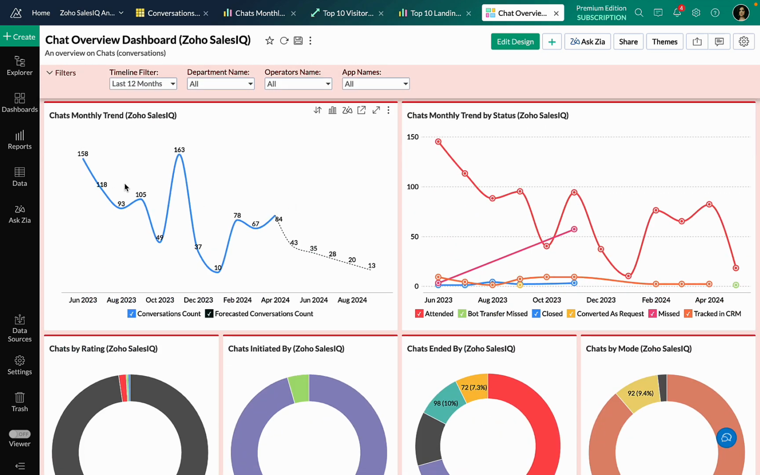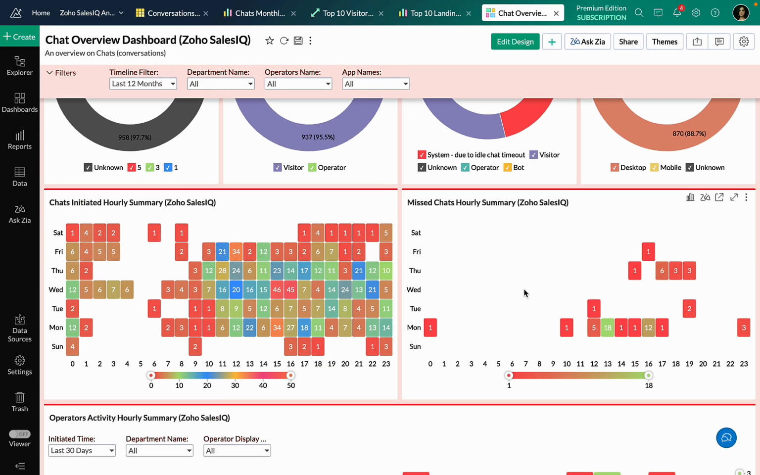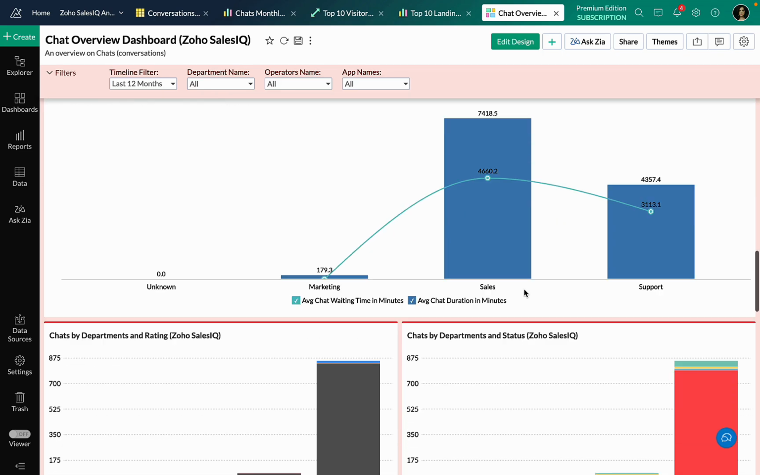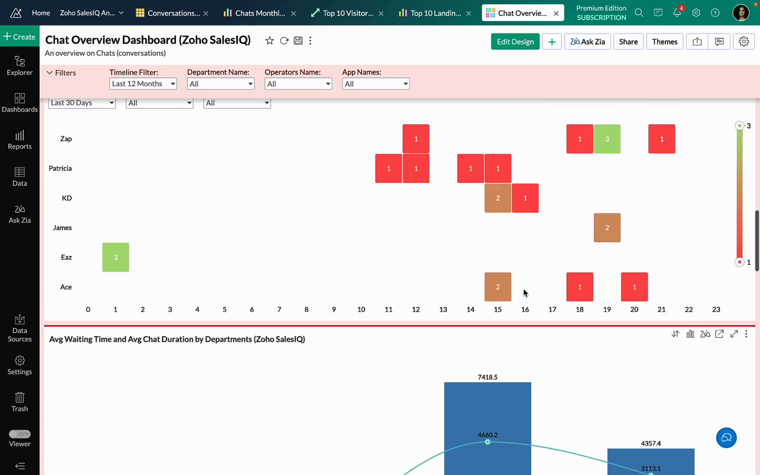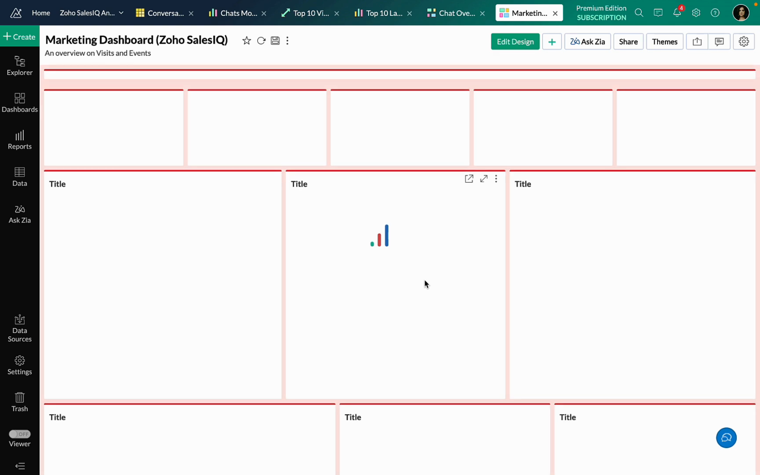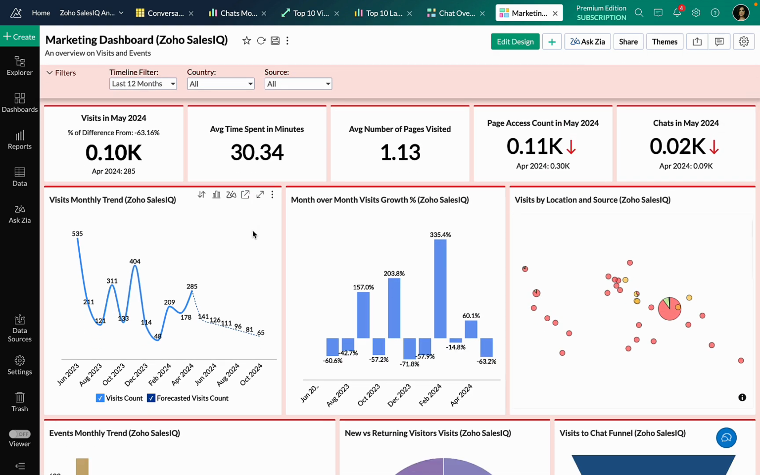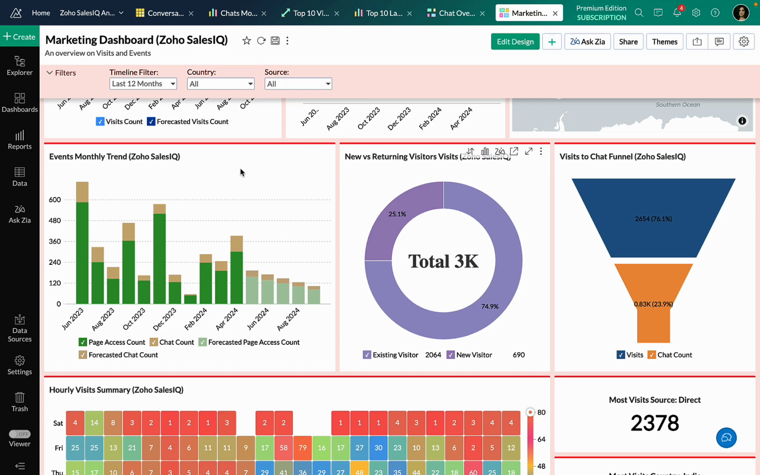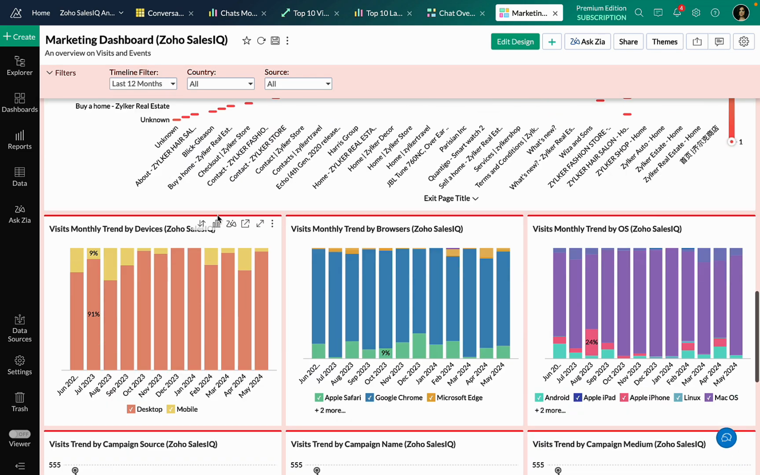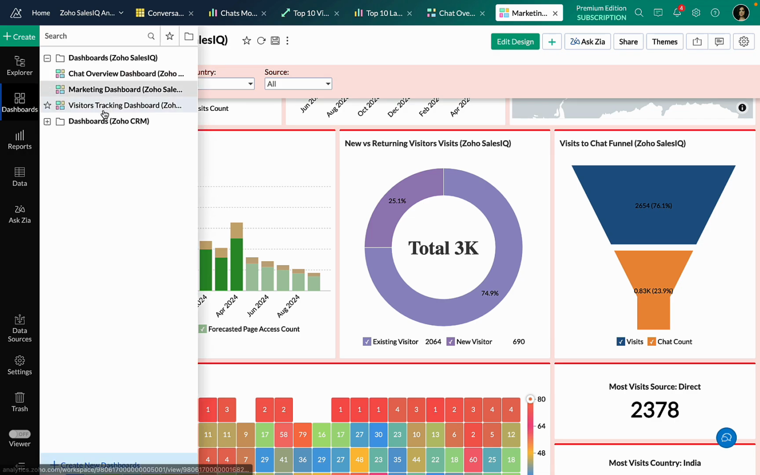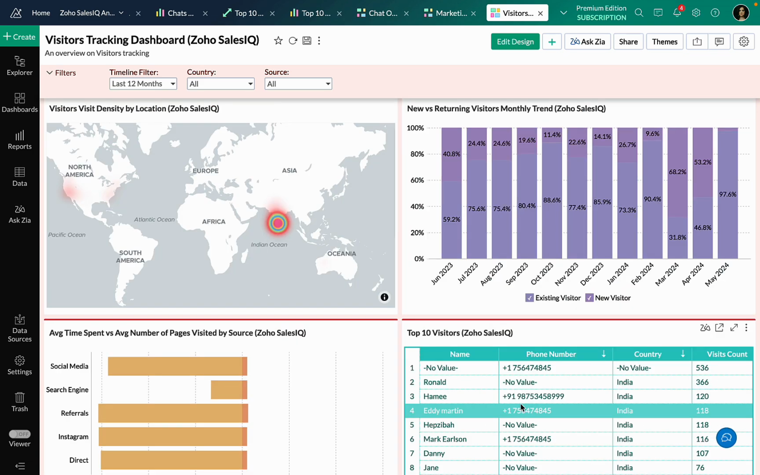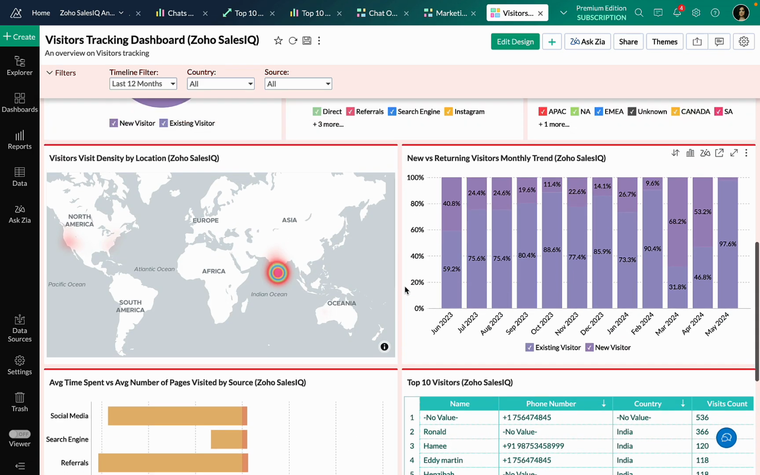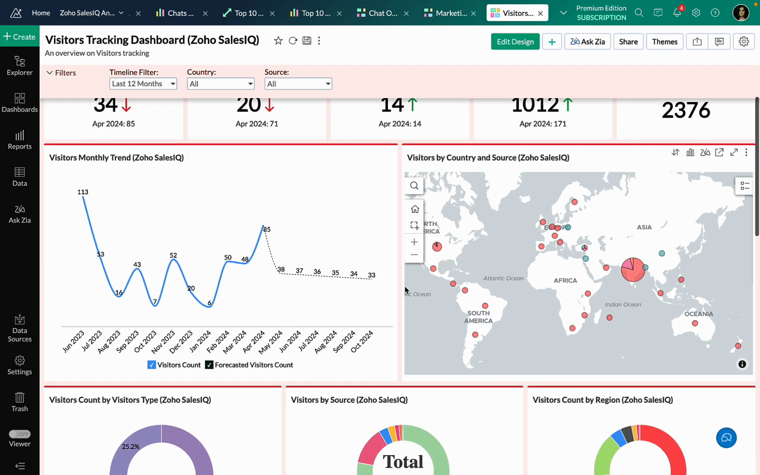So you get a lot of activity. This is the one that we saw. We have the forecast as well over here, and we have a lot of other metrics here. Obviously this will be very, very useful in order to analyze your business data and to make any important decisions. In the same manner, we also have a marketing dashboard, which will give you insights and metrics on visits and monthly trends of events that happen on your website. And then you also have a visitor tracking dashboard, which will give you insights about your visitors. So these are quite elaborate dashboards, which will definitely help in gaining insights wherever necessary regarding your business.